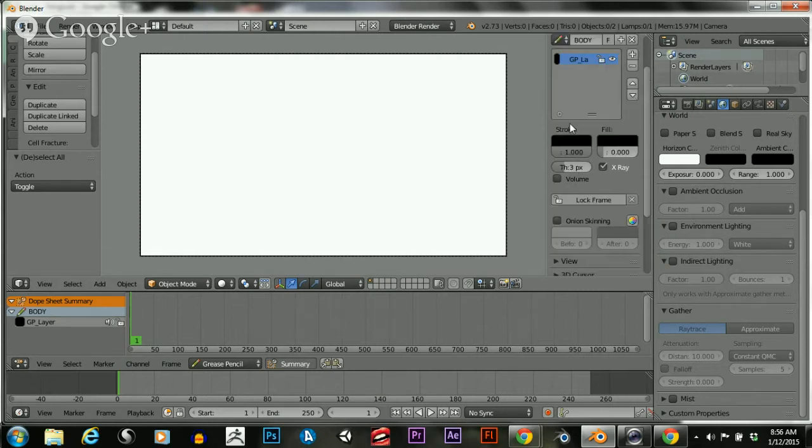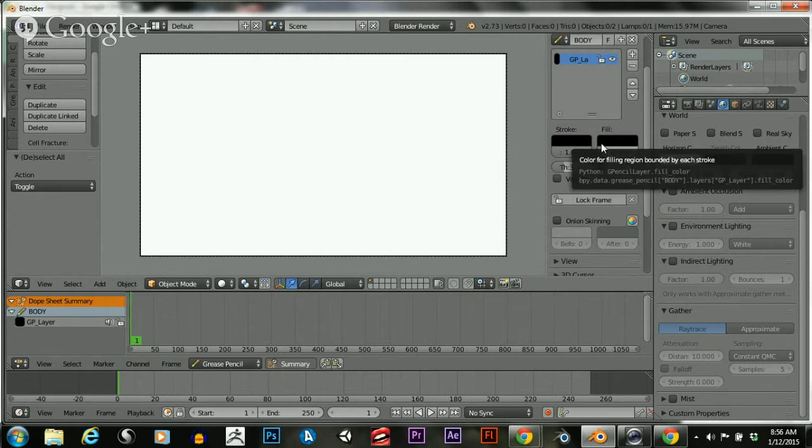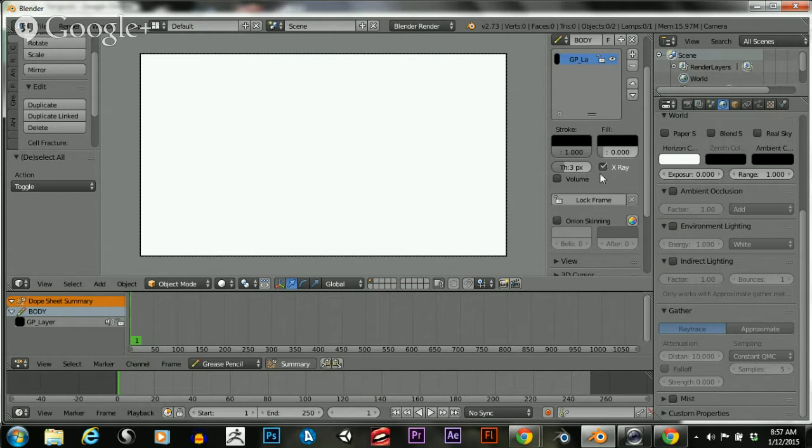Anything else, ignore. You got fill and you got stroke. Now to activate the fill, X-ray mode will let you see through it or anything. But let's get started by drawing a scene. Before we draw, there's a lot of options on the side.